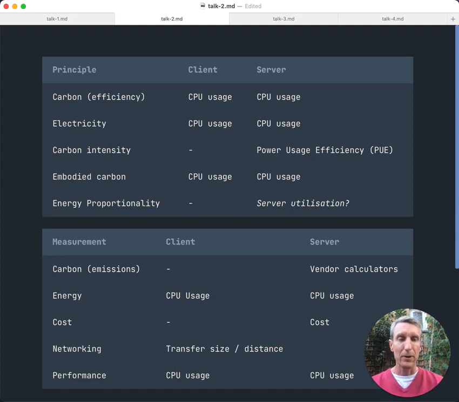All cloud vendors now have a carbon footprint tool, which can tell you the carbon cost of your account, and they obviously all tell you how much the account costs as well. And then finally, transfer distance can be worked out from website analytics such as Google Analytics or Cabin Analytics.